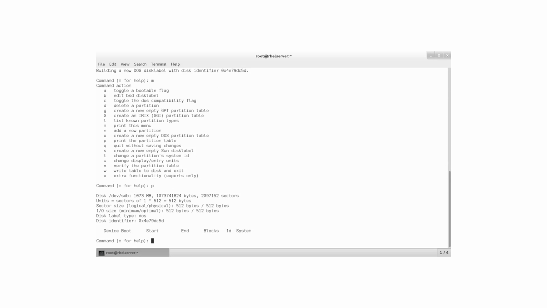In fact, m is giving you a menu with all the different options that exist. The most important option is p to print the partition table. This shows you the current layout. And we are going to use n to add a new partition. And once we've finished, we are going to use w to write the table to disk and exit. So let's start by typing p. This gives me some information about the current disk layout.